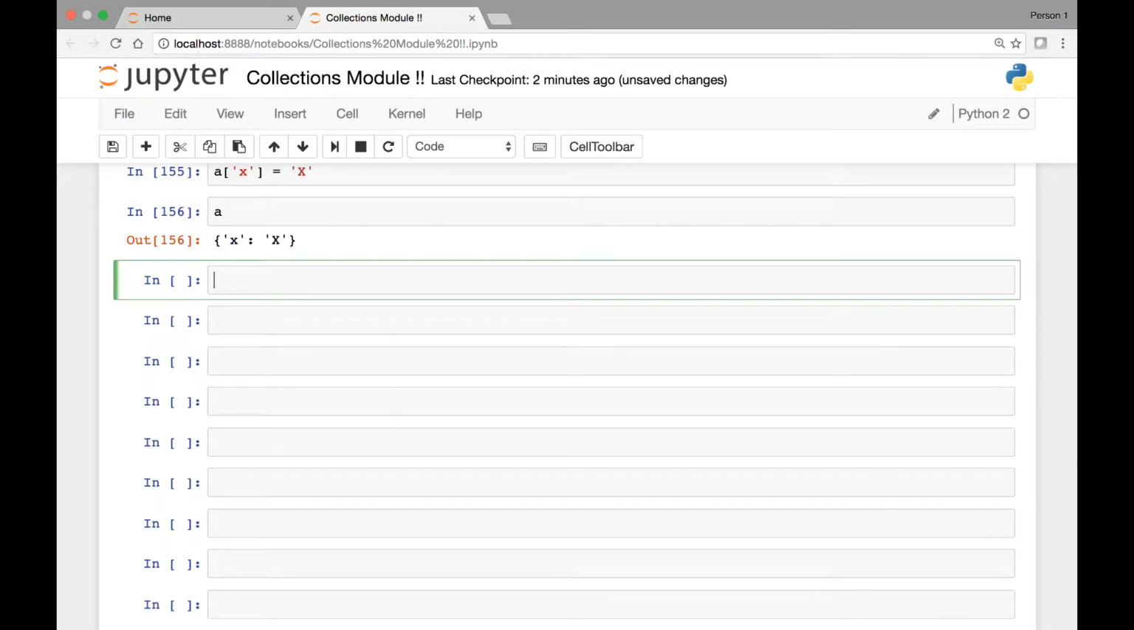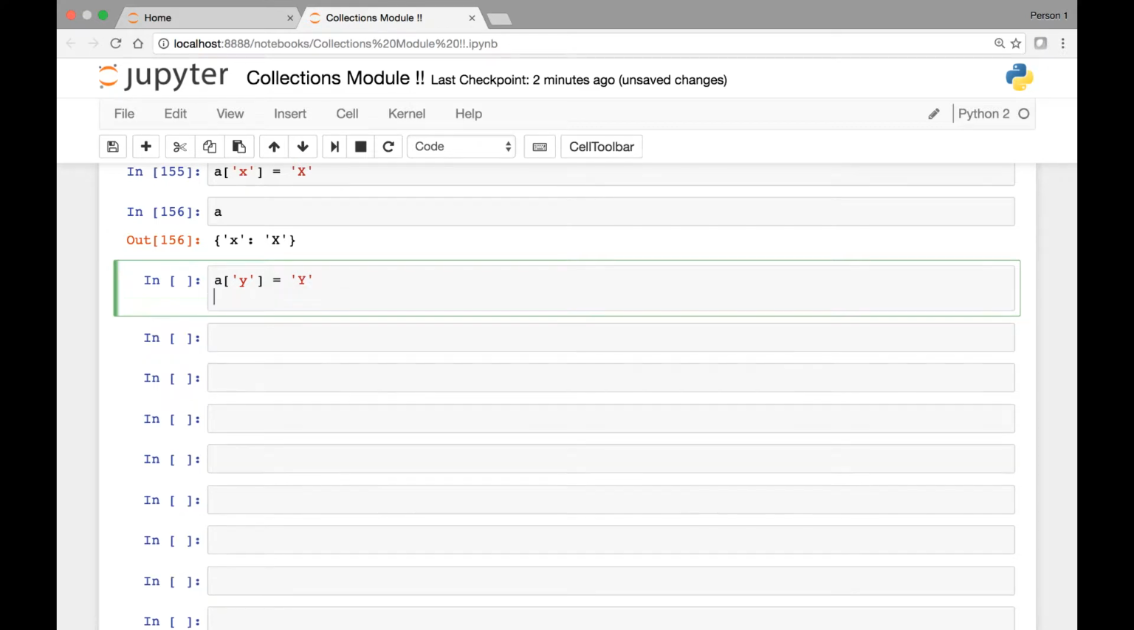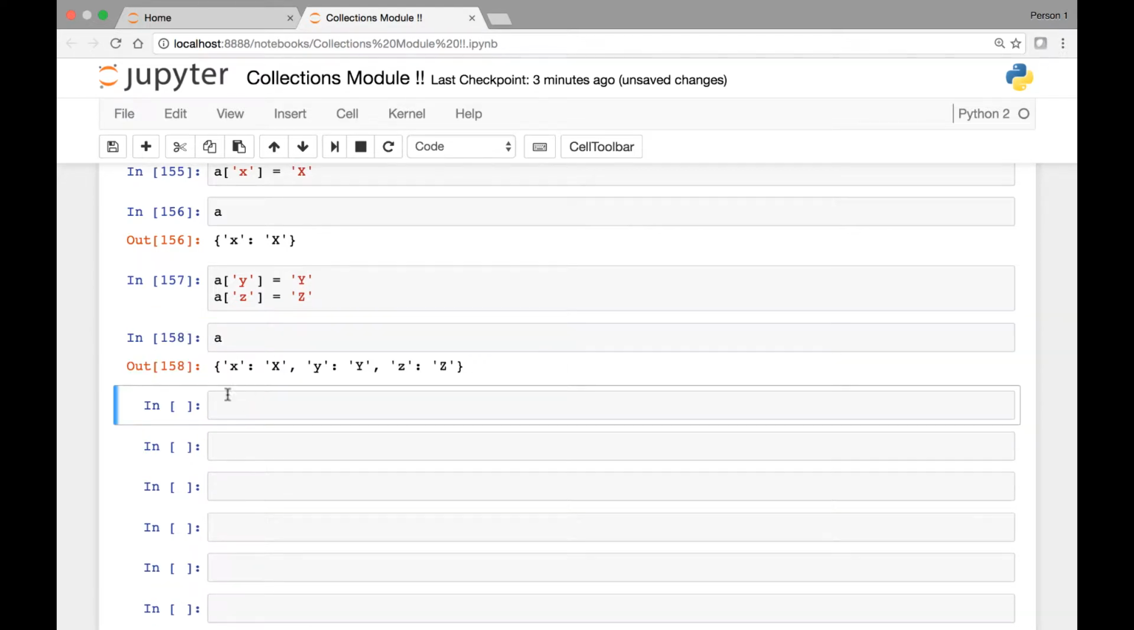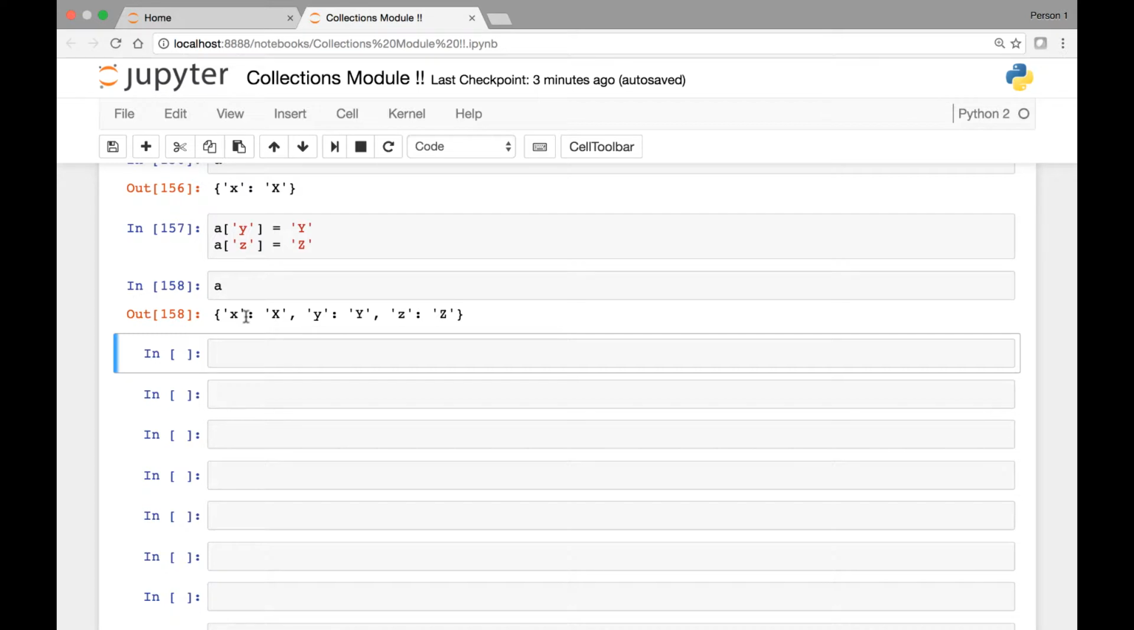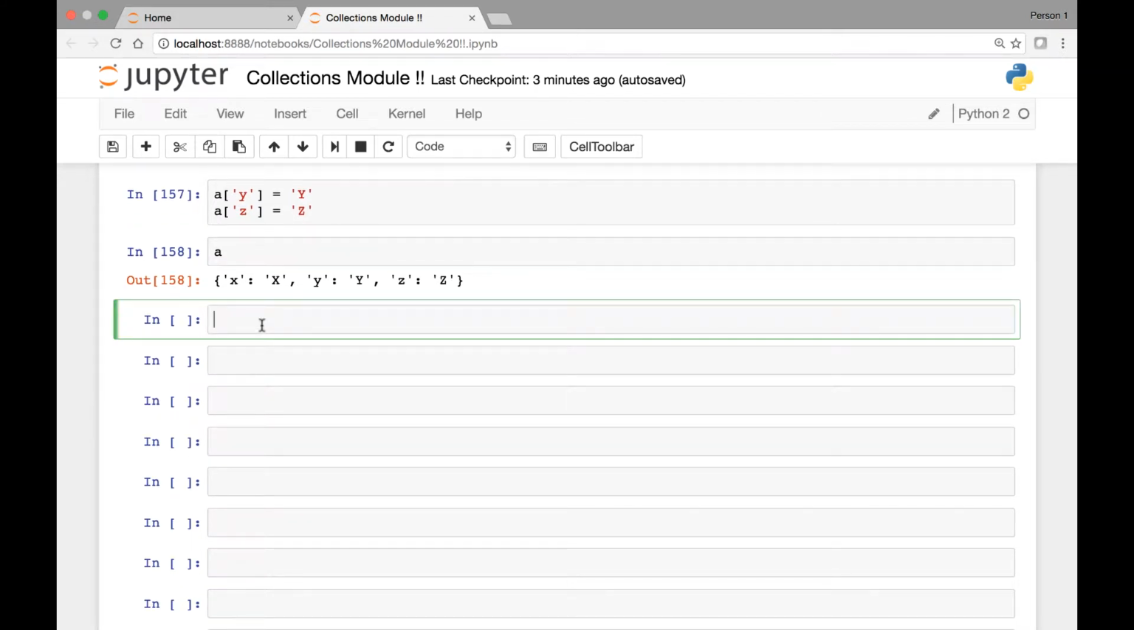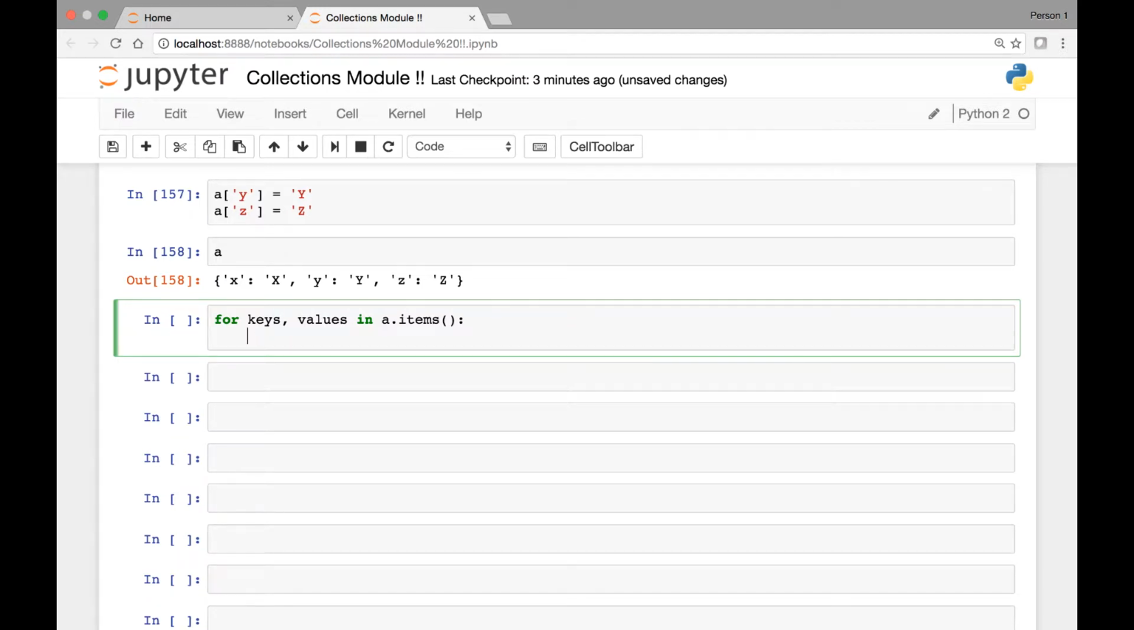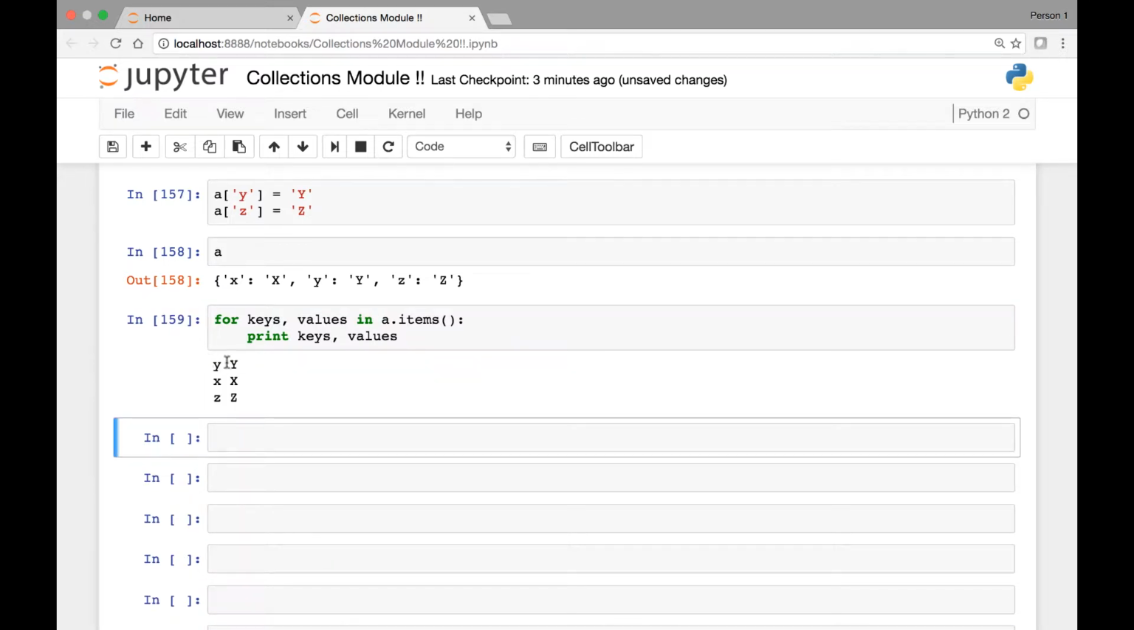Let's add a couple more elements. So a['y'] is equal to 'Y'. Let's add one more key and value combo: a['z'] is equal to 'Z'. Now if we call our dictionary object a, we have three pairs of key and value combinations, and we can use for loops to find out the keys and values. We can say for key, value in a.items(), print the keys and the values, and we get our key and value combos.